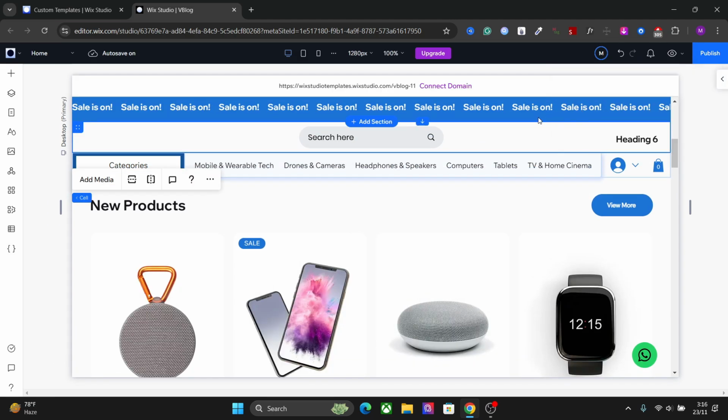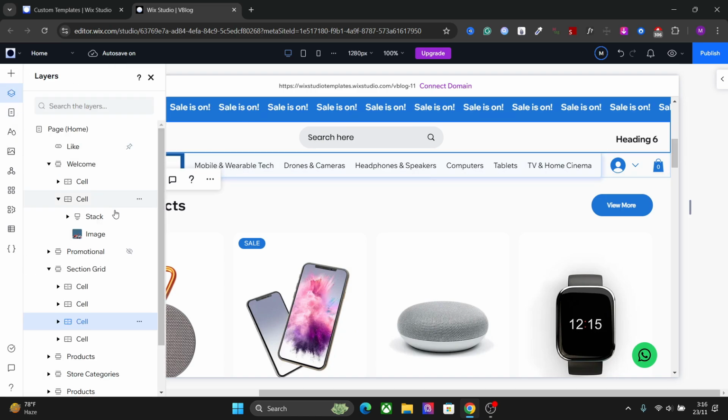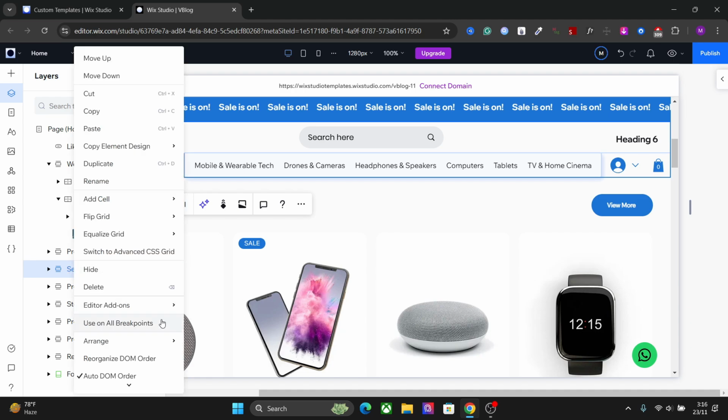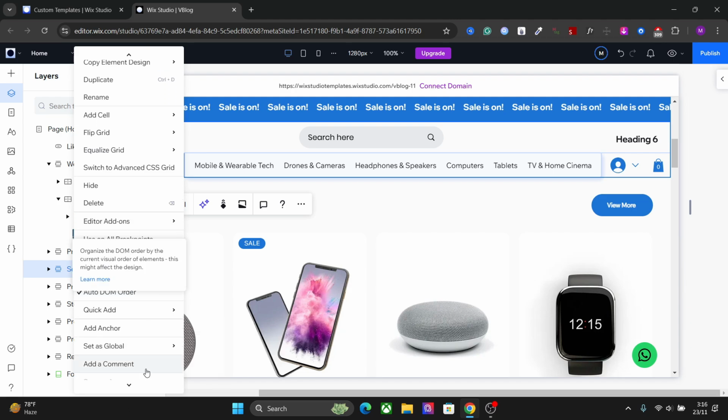Now, the most important thing here right now, this is not a header. In order to make this a header, you have to first convert this entire section into a global section. And in order to do that, you have to first take this section onto the top of your page. Right now, you cannot convert this into a global header. So if you go to this option, set as global, you only have the option section.